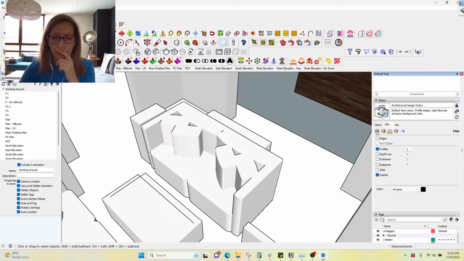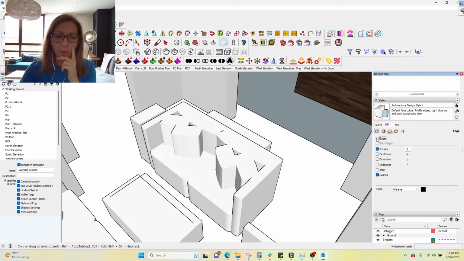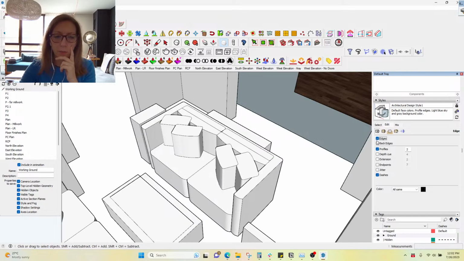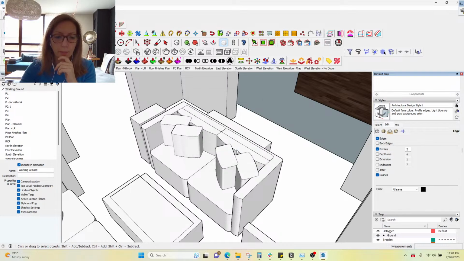So what I'm looking at is edge settings, and you see right here profiles is turned on. If I turn it off, then I don't see any profiles or edges. But if I want to see edges and profiles, I could do that. And that's how I'm going to update this scene. Save as a new style. I usually just update the selected style because I don't know why the edges were off, and I don't really want the edges to be off, so anything that has the edges off, I don't want it to be that way. So I'm just gonna update that style.